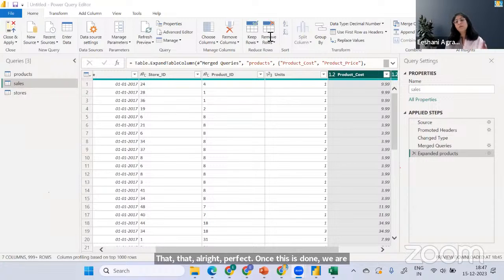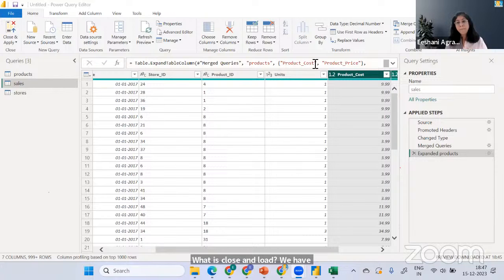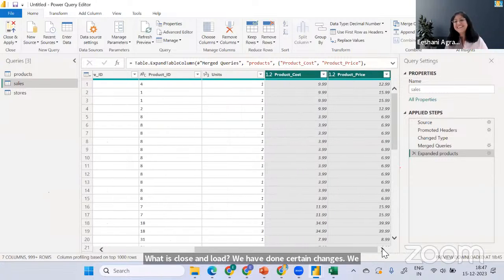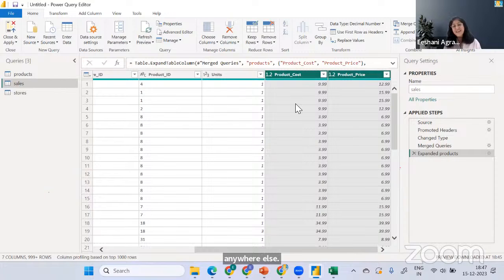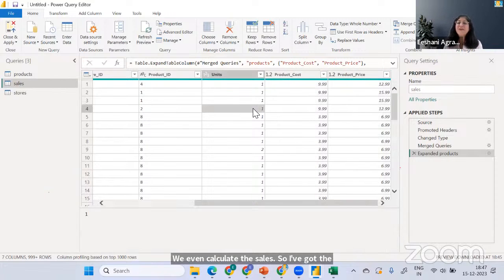What is close and load? We have done certain changes. We brought certain things over here. Oh, before we go anywhere else, we didn't calculate the sales. So I've got the units, I've got the costs, and I've got the price, but I still don't have sales. And I've also not got the locations, right?